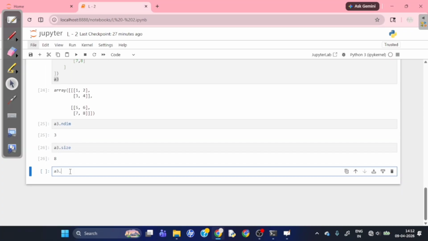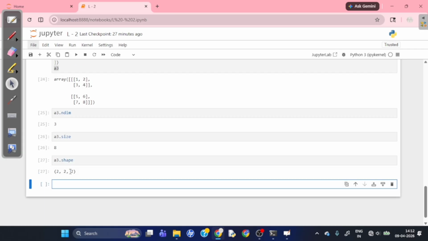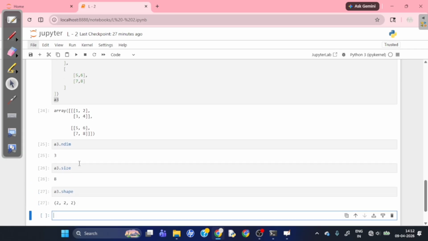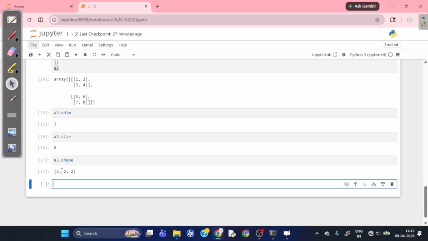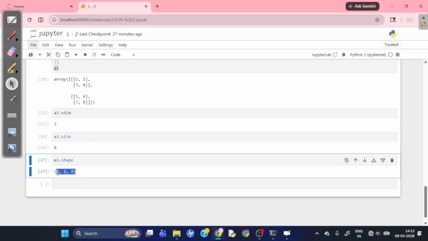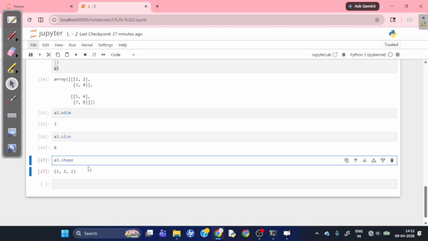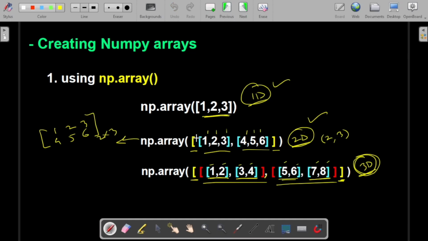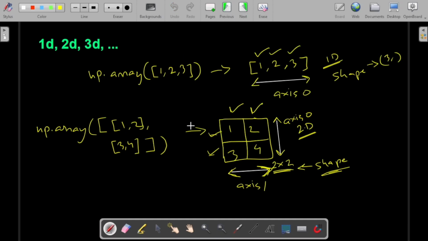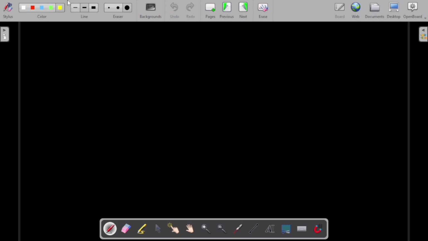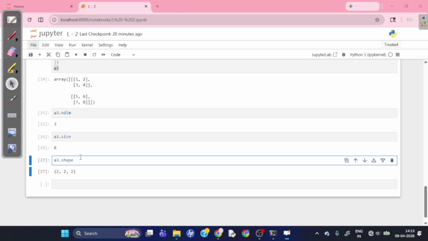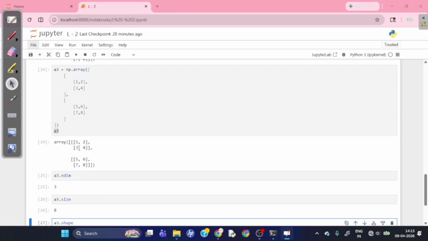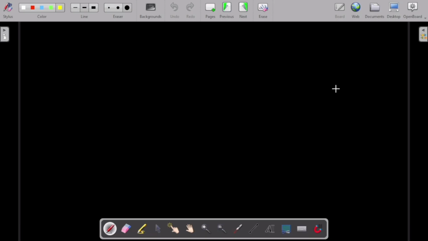Now if I do A3.shape, it tells me the total number of elements across each dimension. So this is a 2 cross 2 cross 2 numpy array, basically a 3D numpy array. Now to visualize this, let me go to the board. Now let me create this 3D numpy array. Let me see what the data was. Okay, 1 2 3 4 5 6 7 8. Fine. So let me go to the board now.